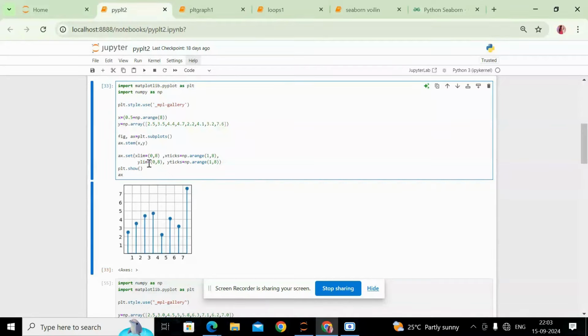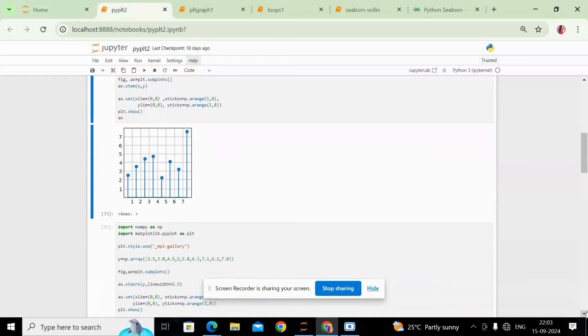Similarly, the y limitation, that is arange 1 to 8. So this is how the graphing is done. Then it is plotting the axis. Okay, this is the resulting of it.